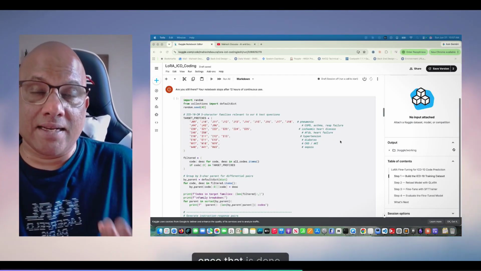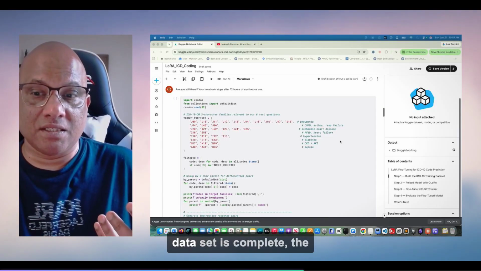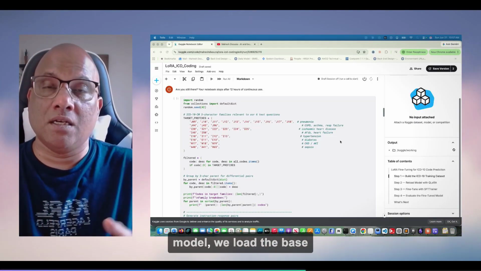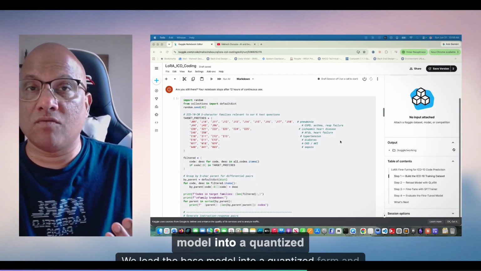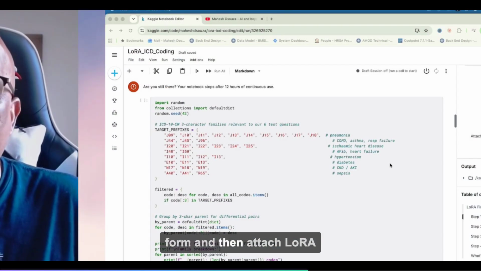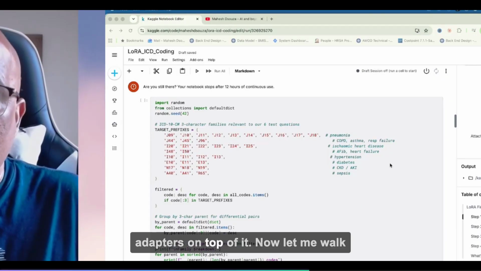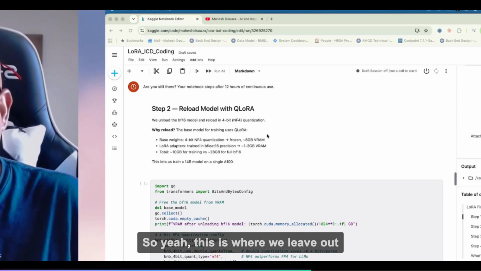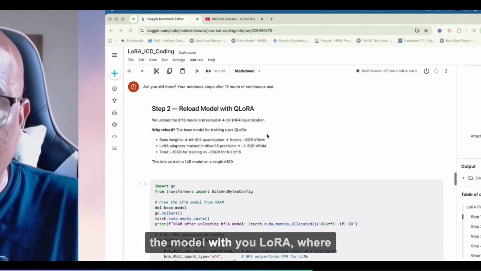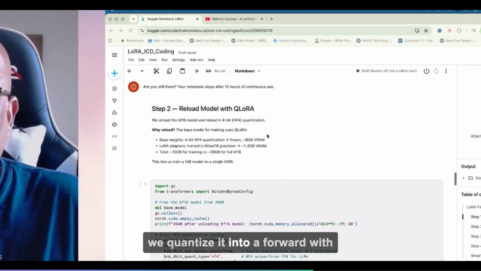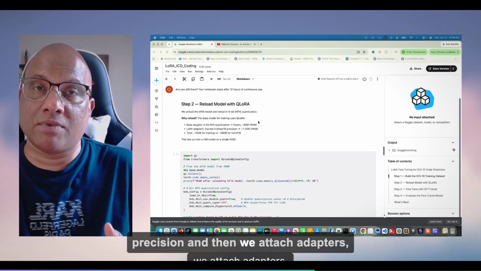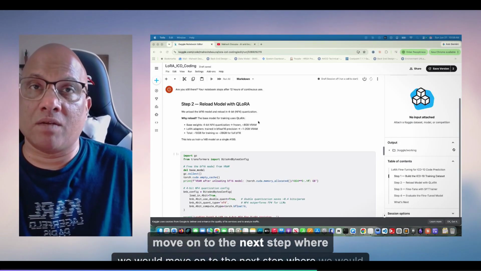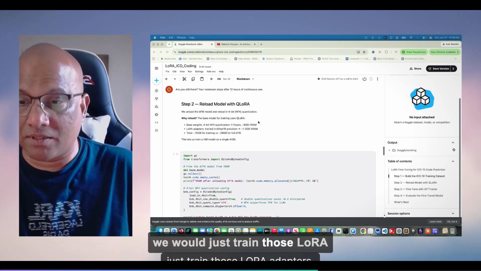So once our evaluation data set is complete, the next step is load the base model. We load the base model into a quantized form and then attach LoRA adapters on top of it. Now let me walk you through that step in a second. So yeah, this is where we reload the model with QLoRA. We quantize it into a 4-bit precision, and then we attach LoRA adapters, and then we would move on to the next step where we would just train those LoRA adapters.